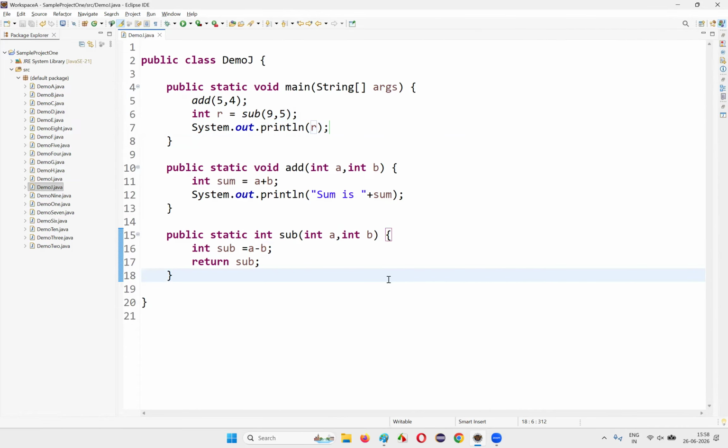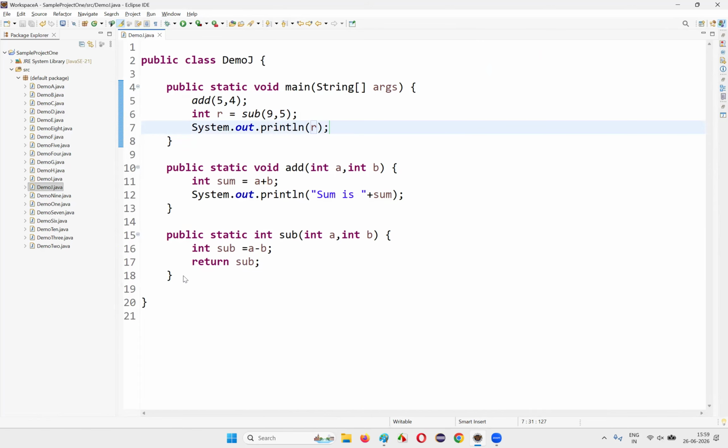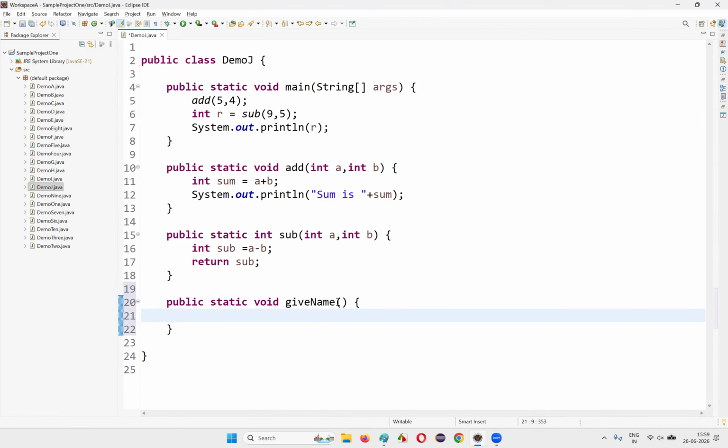So in Java, a method can not only consume the data, but a method can also return the data back to the method calling statement. Here I'll create one more method, public static void, and I'll give it a name, give name, some random name. In this case, this particular method is not taking any data nor returning any data for now.